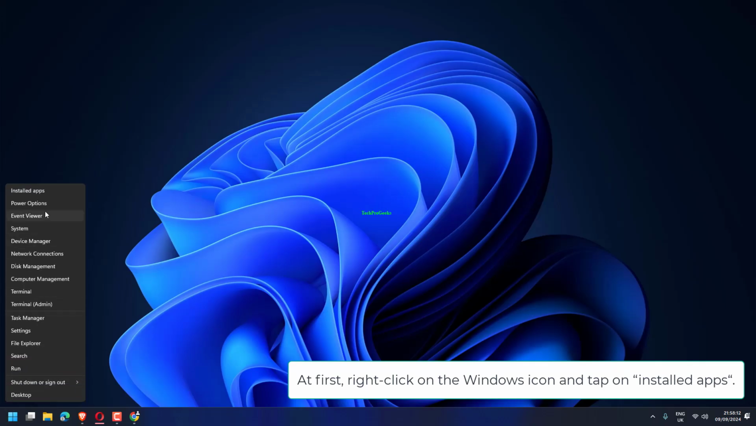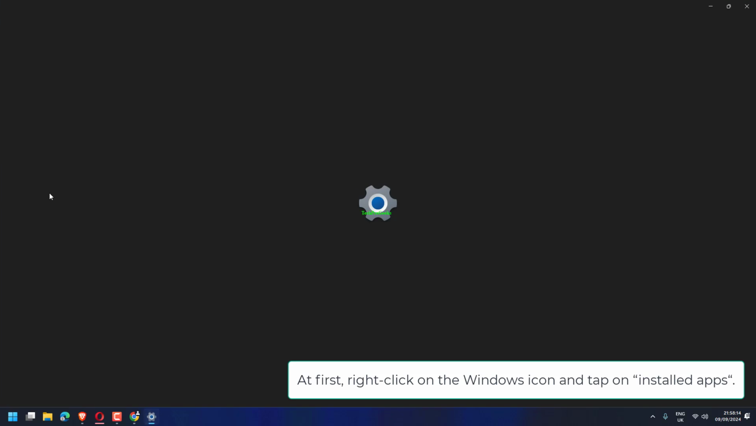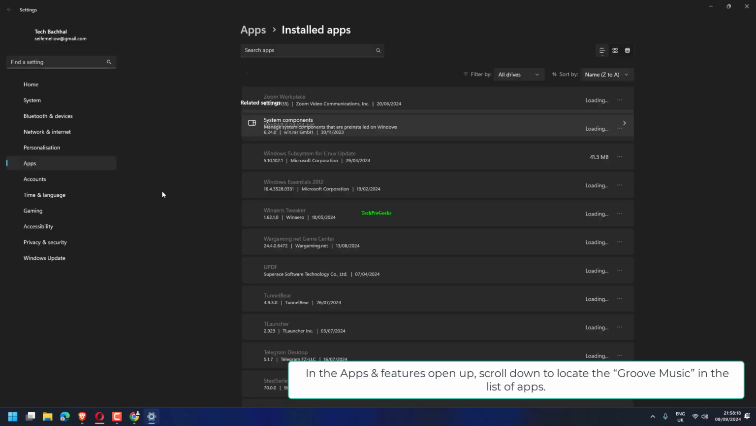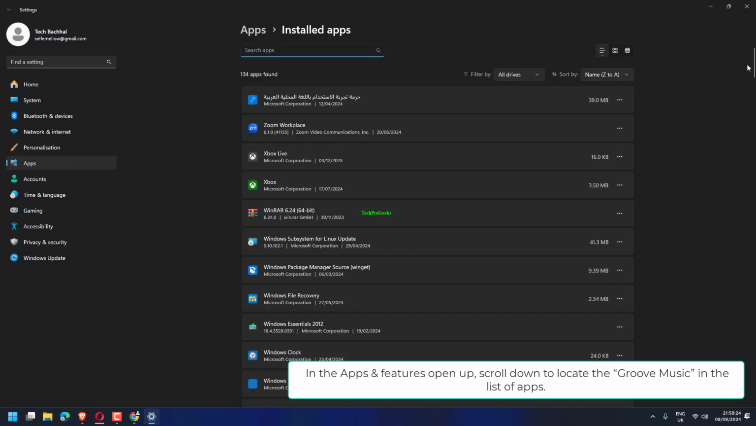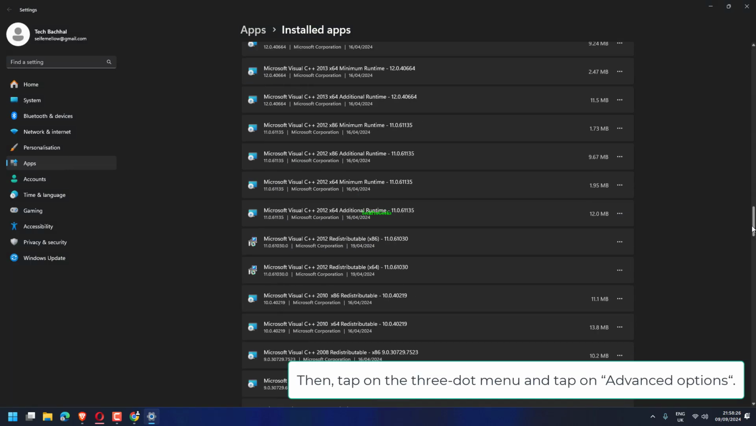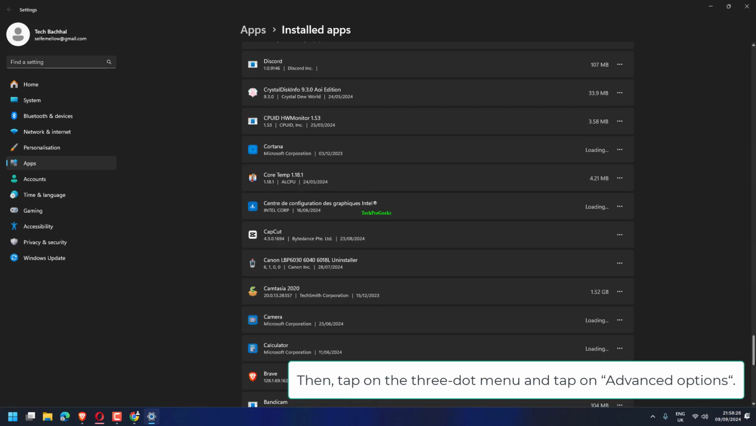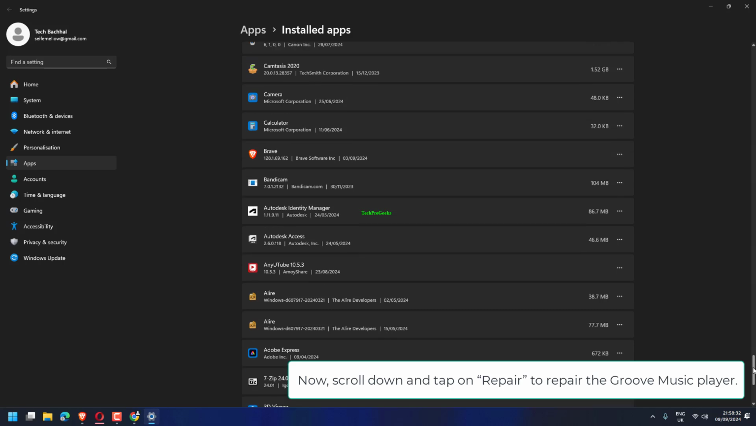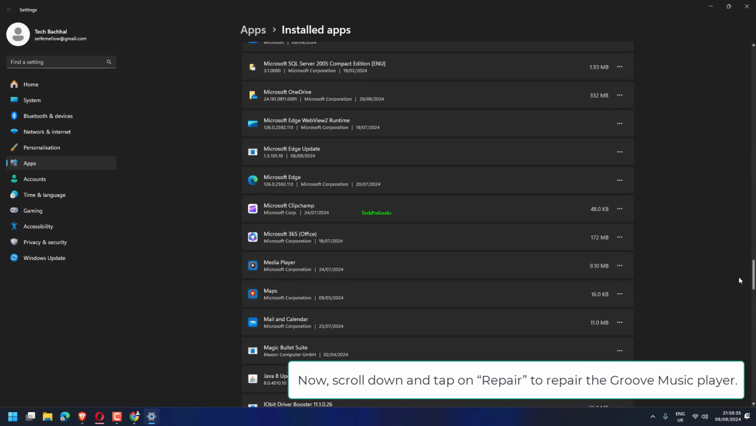At first, right-click on the Windows icon and tap on Installed Apps. In the Apps and Features window that opens up, scroll down to locate Groove Music in the list of apps. Then, tap on the 3-dot menu and tap on Advanced Options. Now scroll down and tap on Repair to repair the Groove Music Player.